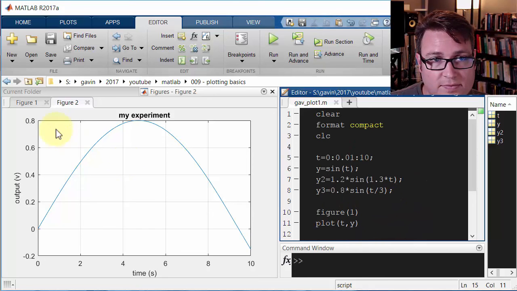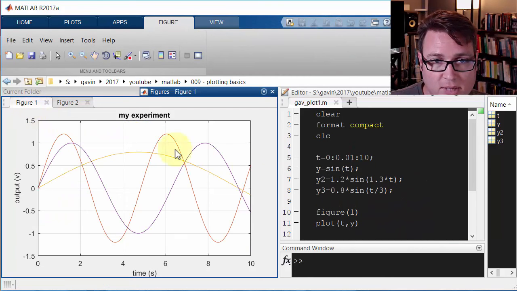And I think that'll do it for the time we have here. A little bit about plotting and visualizing data.